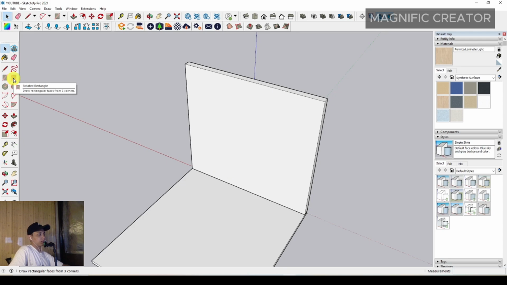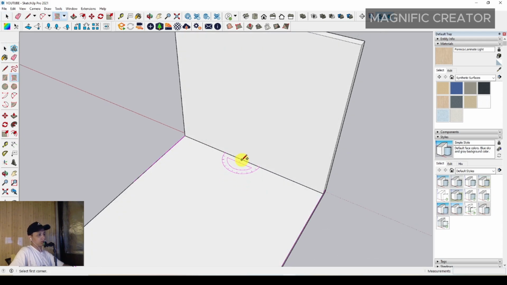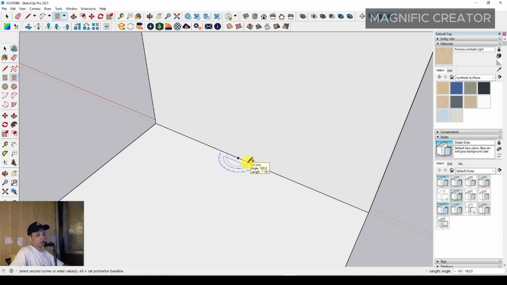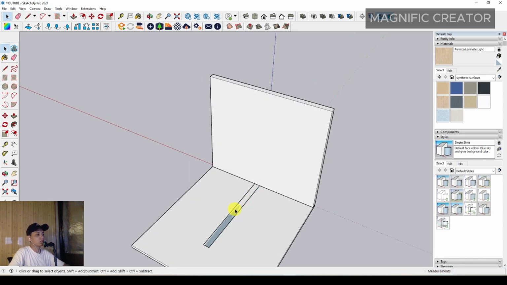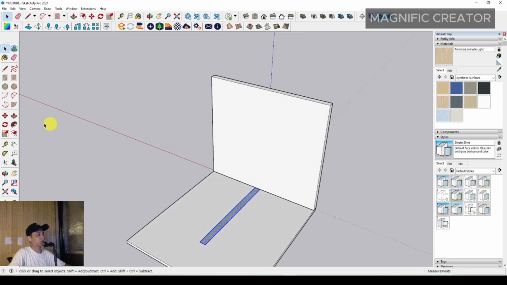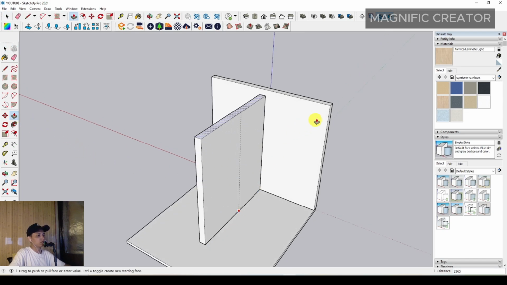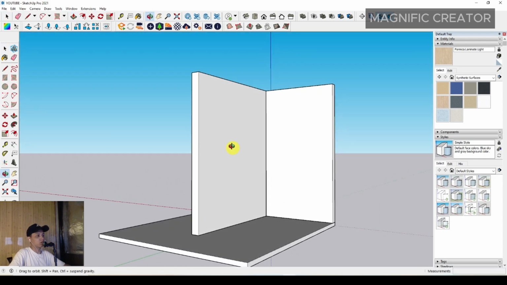a rotated rectangle to make a basic room partition. Anyway, we can just set the thickness around 160 millimeter, right? And then we can set any size, maybe around 2500 millimeter for the length. Okay, and then we have to push it up until 3000 millimeter.